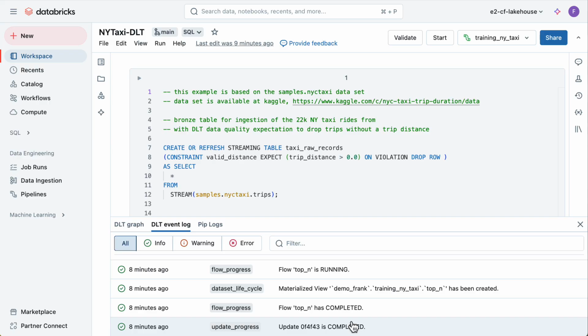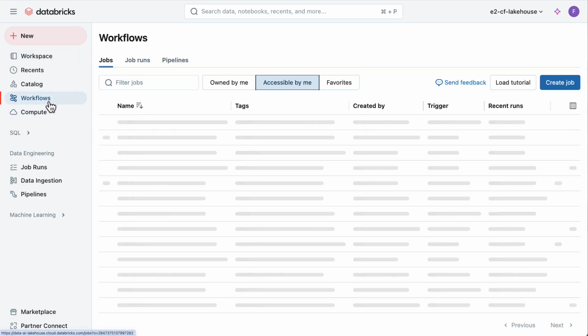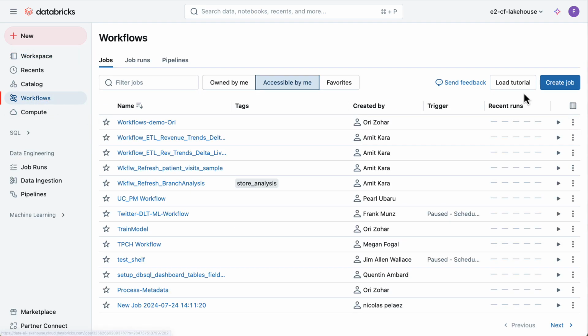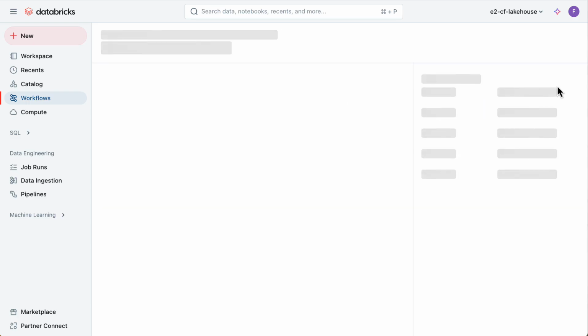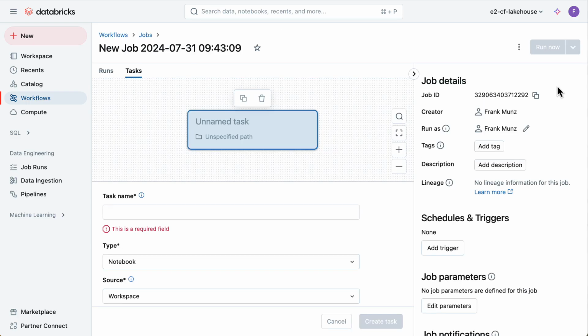Right. Now, I want to shift gears and switch to workflows. And well, workflows is the orchestrator in the data intelligence platform that allows you to orchestrate anything. And well, we don't have that many things right now. We have exactly one notebook and we have one pipeline. And I'm going to create a workflow for you that orchestrates those two items.